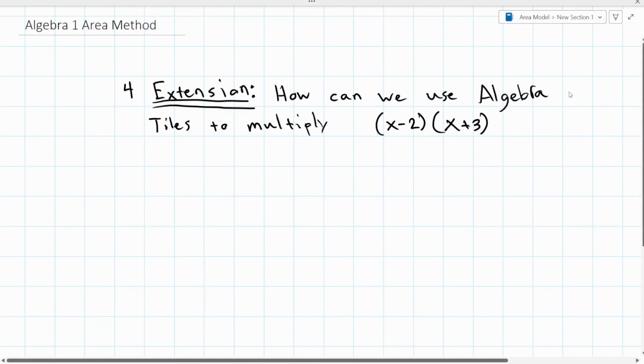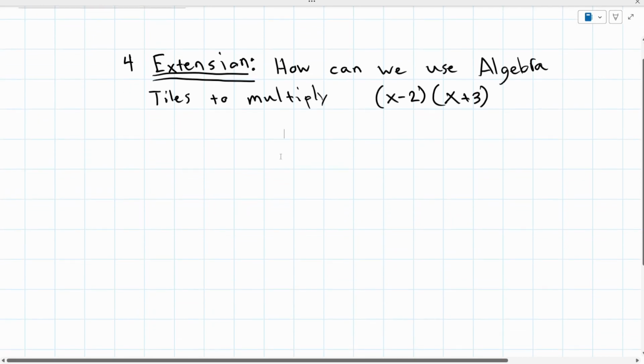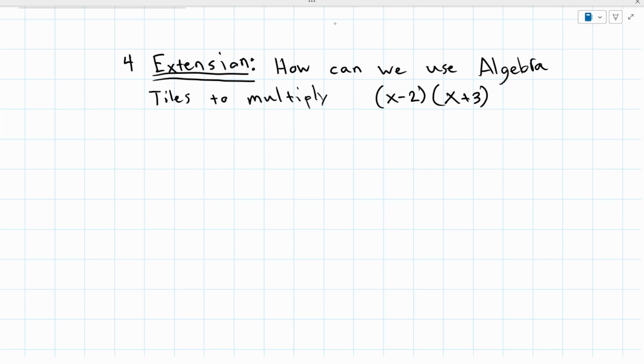And now for the last one over here, I just want you to think of, before we end everything off, how can we use algebra tiles to multiply this right here? So this is x minus 2 times x plus 3. How can we still use algebra tiles to multiply these two together? Now, it might be a little bit difficult to understand or even see, but you might be able to come up with something on your own.